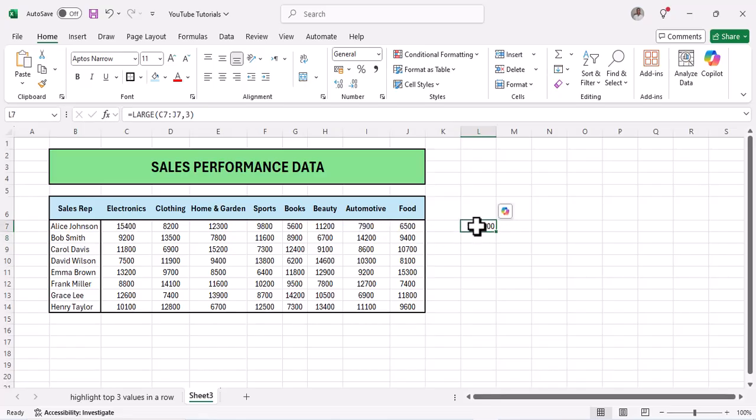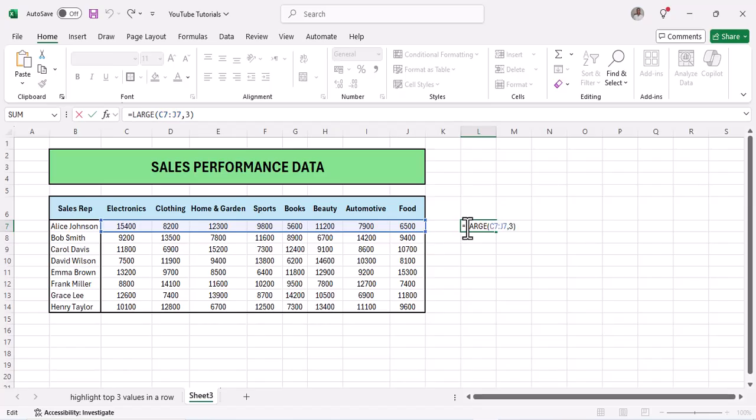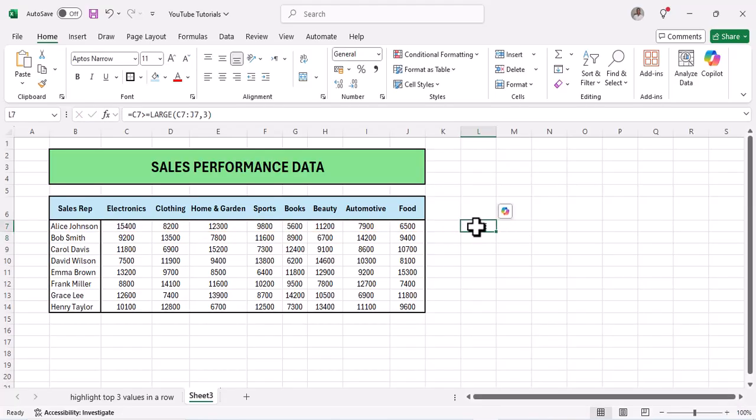This is not what we need. What we need is the 3 values in this row which are large. So we need to add something in this formula. In this formula, we are going to ask ourselves: this first cell here, is it greater than or equal to the third largest value? If that's true, then it's going to return true. Click enter. As you can see, it says it's true.